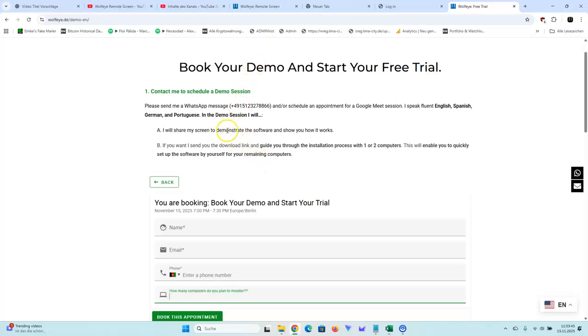And what will happen in this demo session is, Wolfeye is already installed on my computer, so I will send you the access to my dashboard, and you really will see my computer screen live so that you exactly know what you will get and understand it. And after that, if you want, we install it. I send you the download link and we install it on one or two of your computers.